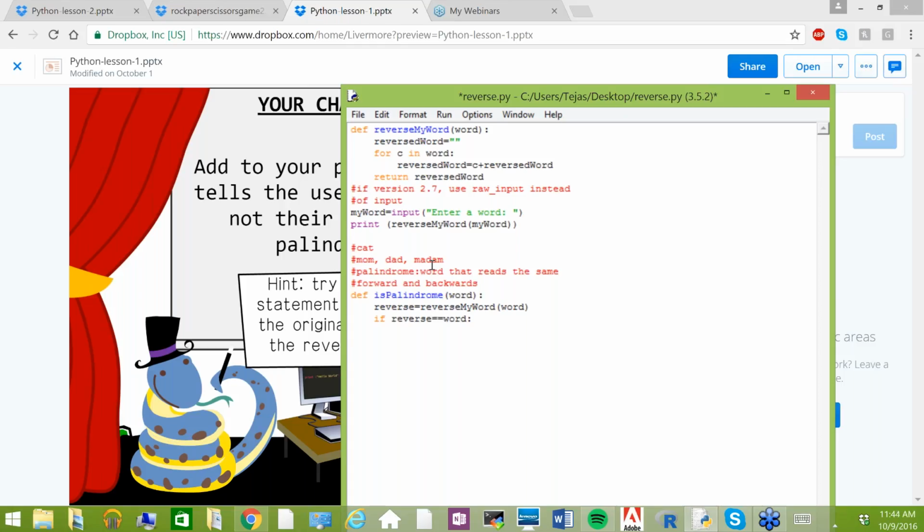So, say the word cat. Cat is not a palindrome because CAT and TAC are two different words. Okay, thanks. Mom, dad, and madam are palindromes.